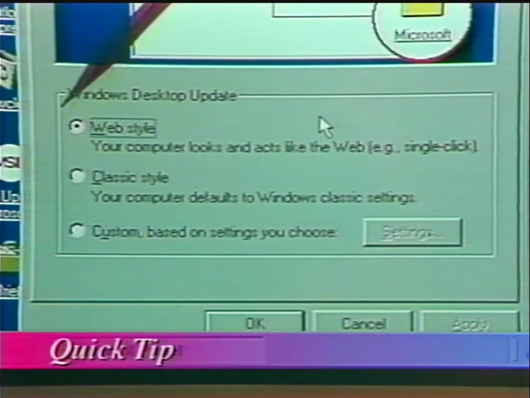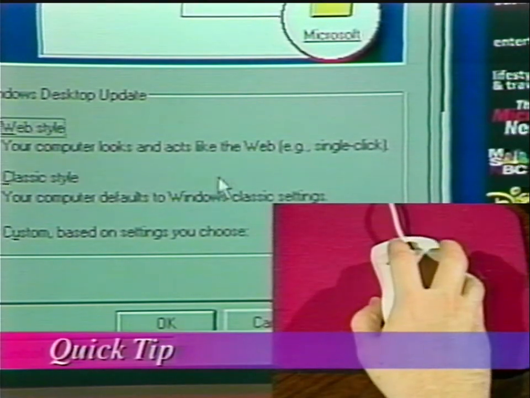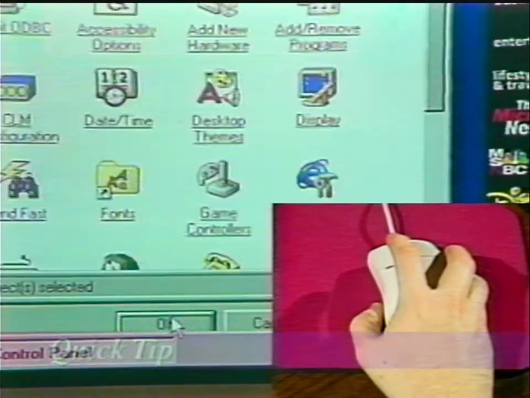Remember, we told you that Windows 98 treats everything as if it were a function of the World Wide Web? This is another example of that. When you select something on the web, it only takes a single mouse click. By choosing this setting, Windows 98 makes everything you click on responsive to a single mouse click, just like the web. If one of the other settings is chosen, you may have trouble getting Windows 98 to respond to your mouse clicks in the way we've shown you on this video. Click OK when you're finished.